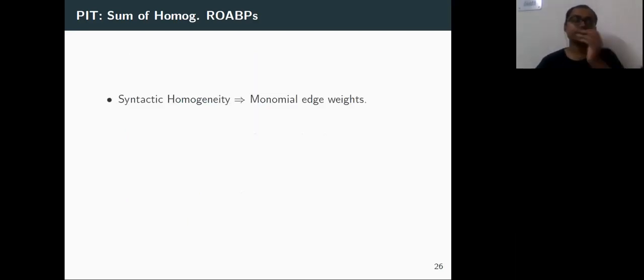So note that if there is syntactic homogeneity, it implies that edge weights are actually monomial. Why? You pick your two vertices from consecutive layers. Edges are between consecutive layers only. So you pick your u from layer i and v from layer i plus 1. Syntactic homogeneity says that the polynomial computed should be homogeneous. Between u and v there is only one edge, so that edge has to be homogeneous.